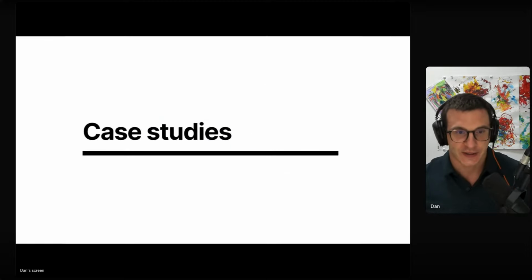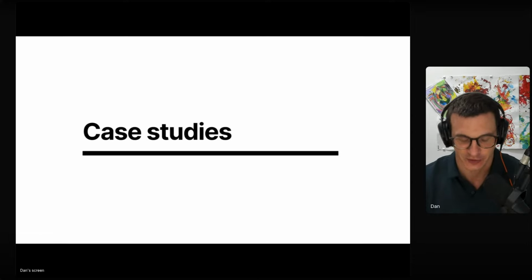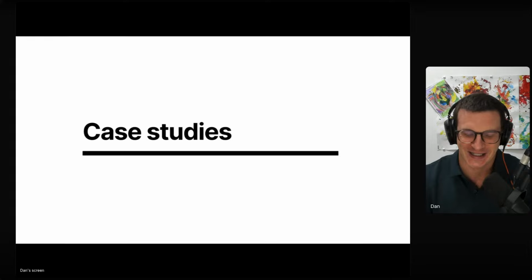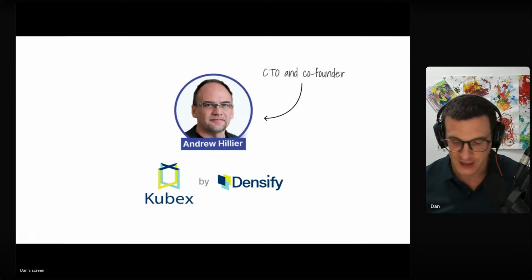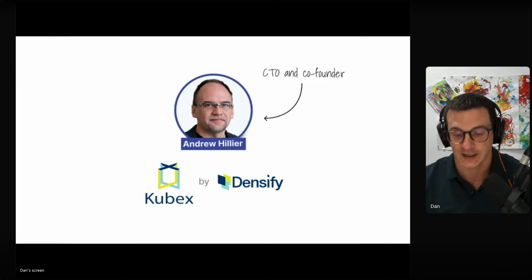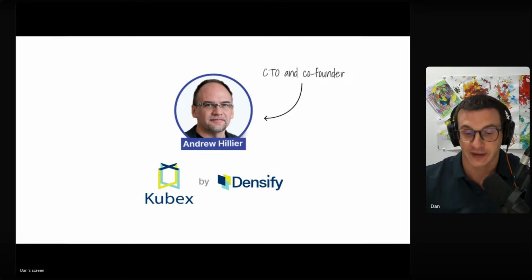I showed you how to guess the requests and limits by using some sort of time slicing, guessing the next block, and figuring out the min and max for requests and limits. I showed you some tooling, but I think the best way to actually show you this is to introduce you to Andrew. Andrew is the CTO and co-founder of Densify, and they've got a product called Cubex, which is a proprietary product that analyzes this pattern like we described, and then finds the correct value for requests and limits on those particular workloads.